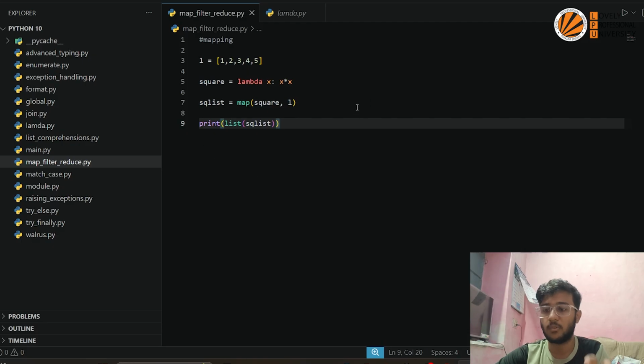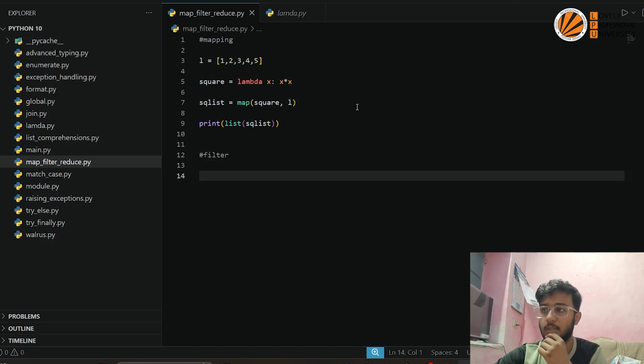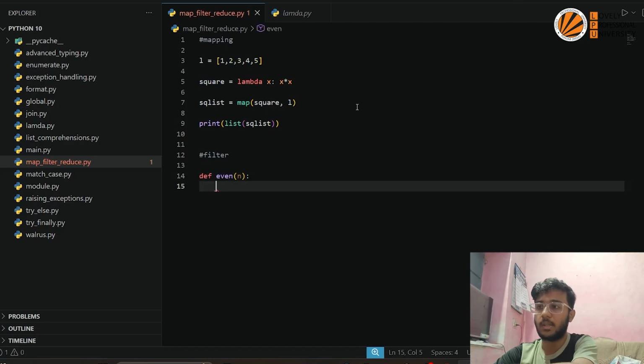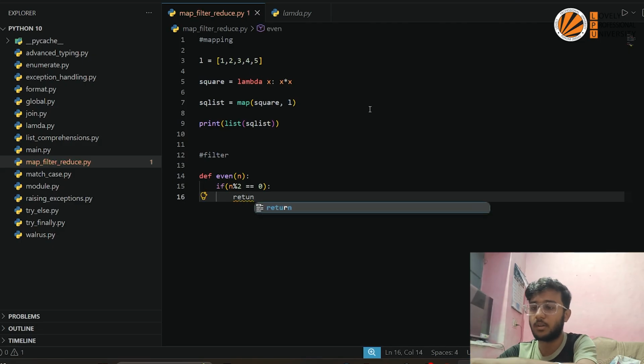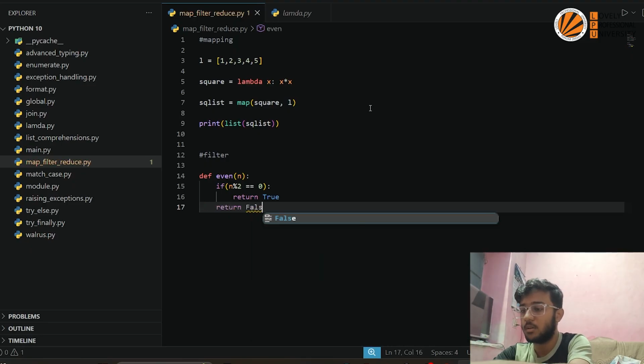Now again for filtering, let's just write filter first. Suppose I want to create an even function to find out the even numbers. So create a function here, even, with argument n. If n divided by 2 gives the remainder 0, then return true, or else return false.